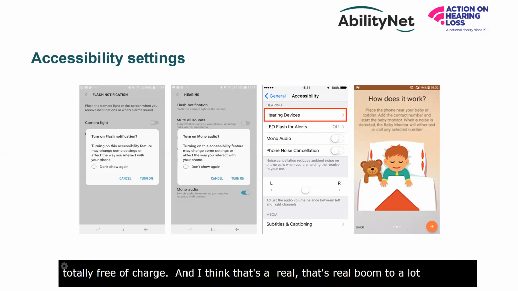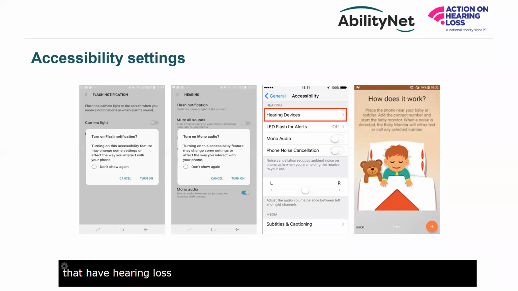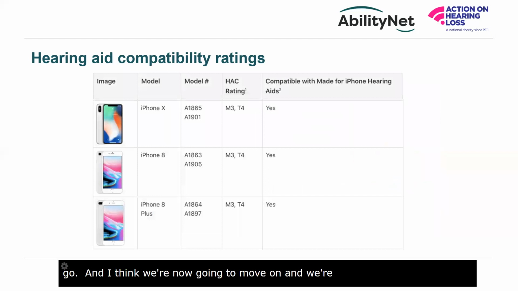No, that's great, and sorry to hear about your data, Alex. So yeah, thanks for that, Alex. And again, as you've highlighted, that's a free app. So regardless of whether you're joining us as a person with hearing loss or not, do download that and have a go. And I think we're now going to move on, aren't we, Alex? We're going to hand over to Kevin, who's going to start off by talking to us about hearing aid compatibility ratings.